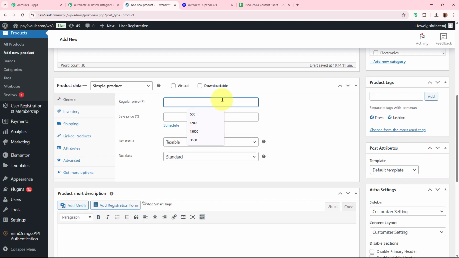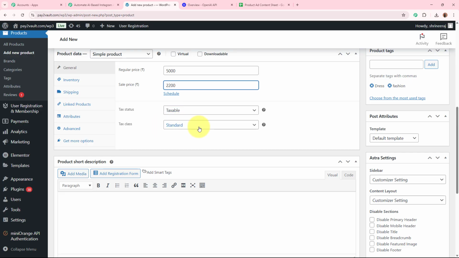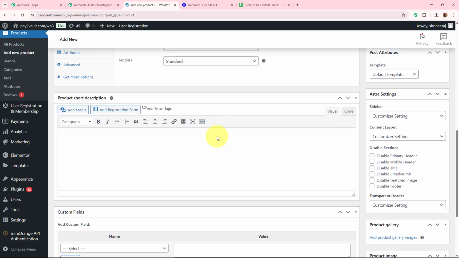For the regular price, I'm going to set the regular price as 5,000. And for the sale price, I'm going to write it as 2,200. It is taxable. So I'm going to write over here as tax. And the standard tax is going to be added. Okay, if you want, you can add the short description over here.